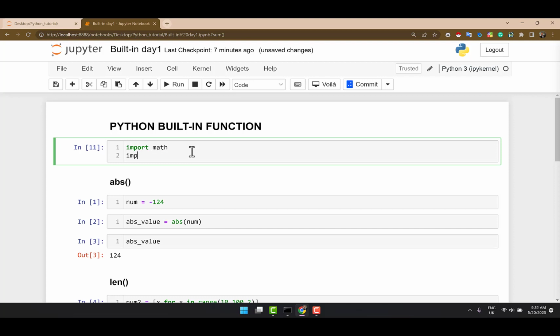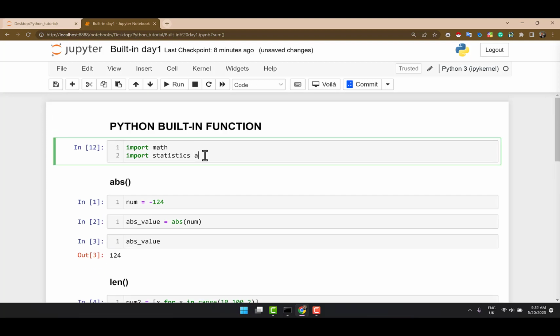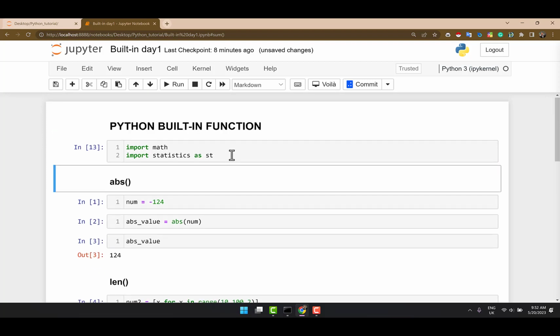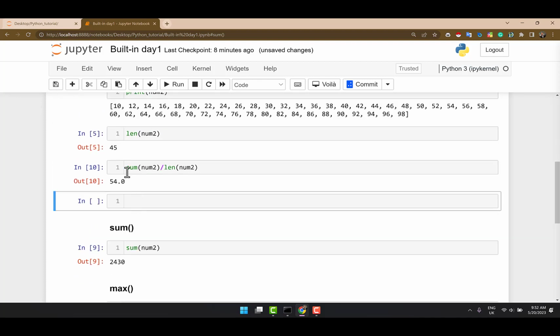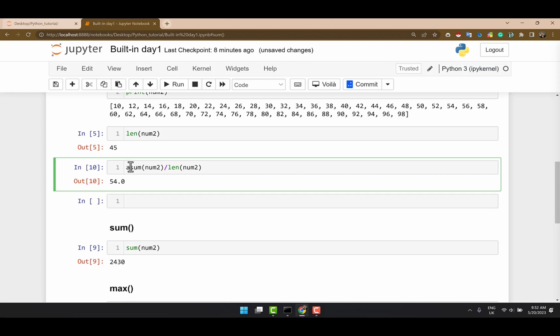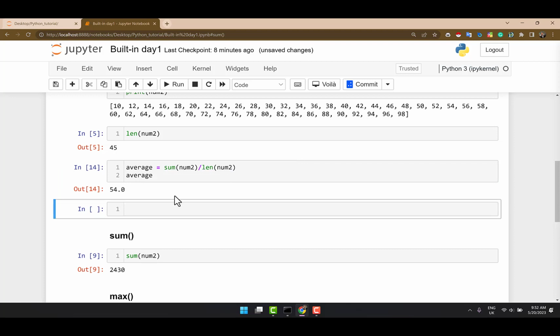And let's import statistics, which should be fine. Yes, statistics, right? So I'll say st. So if I want to know what the average is, this is our average. Let's say in case I'm saving this into a variable.